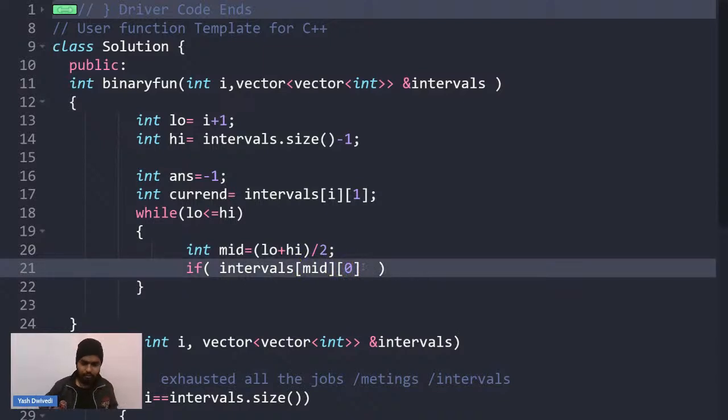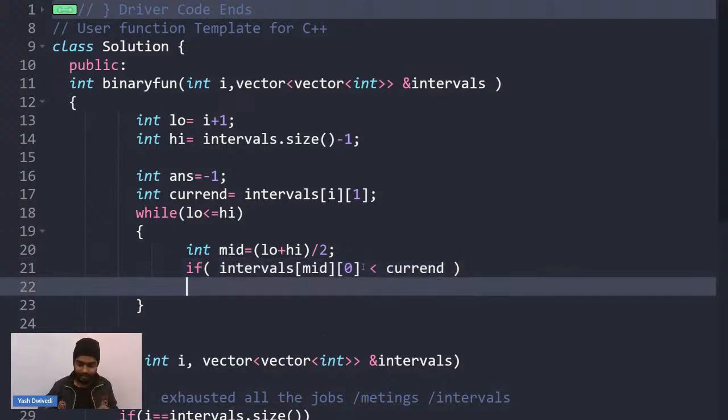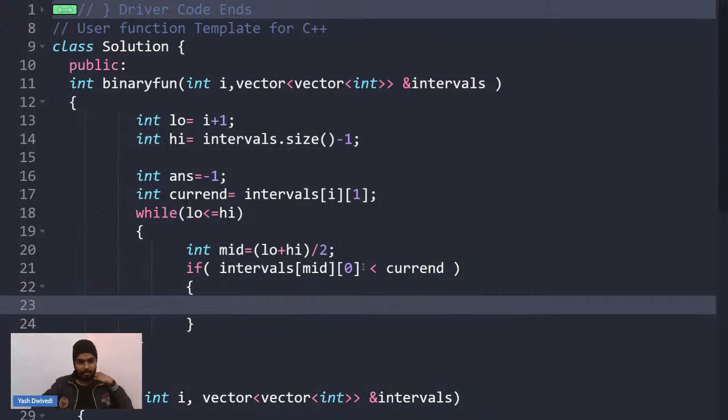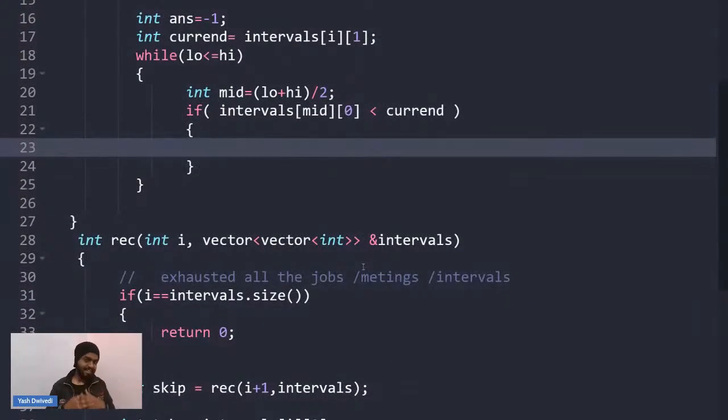If the starting point of this interval is lesser than the current end, right, if it is lesser than the current ending, in that case I have to skip it. Please write skip in the chat. What do you think, guys?